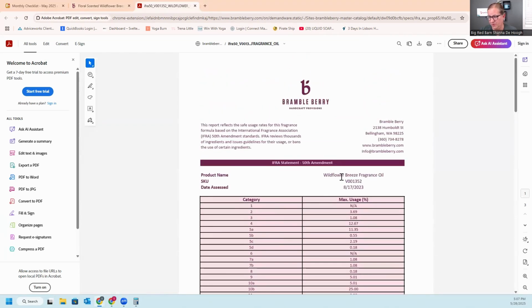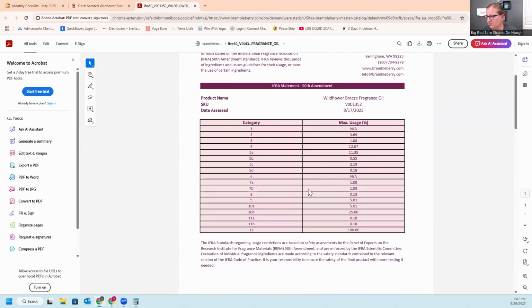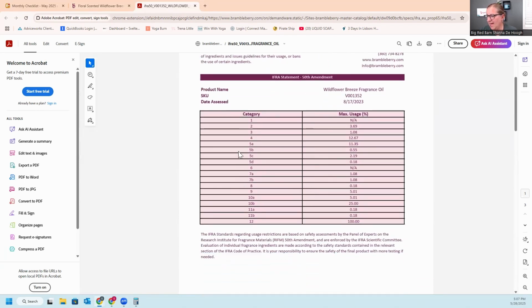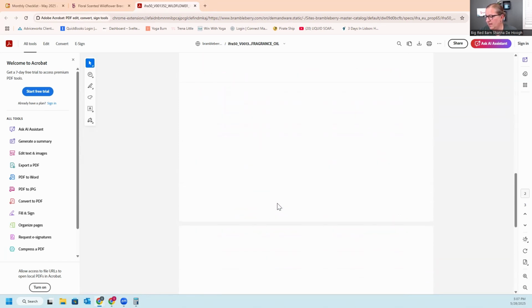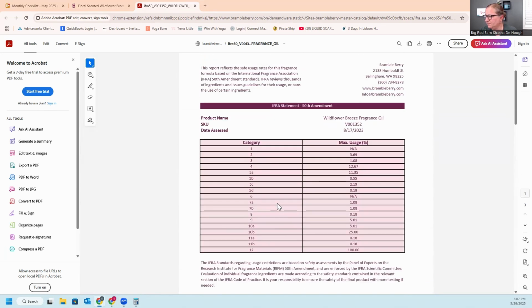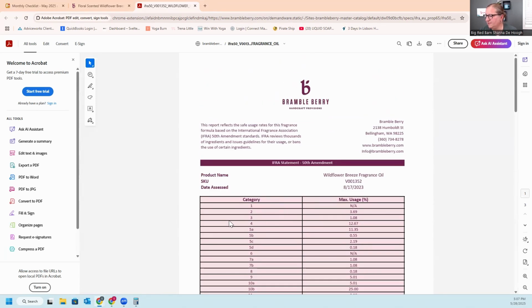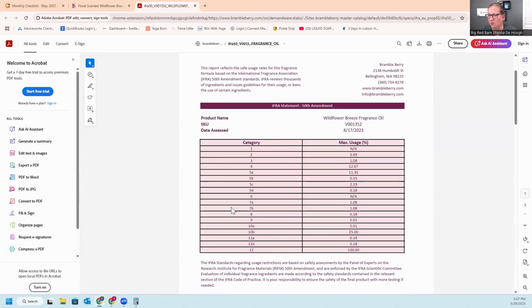So go ahead and click on this report, and that will bring up this document about the Wildflower Breeze fragrance oil. You can see it says it right there on the report. Now, if you scroll down, we're looking for category 9. And category 9, if you look at that, they don't give us the descriptions here. Let me see if I can click on that. Nope. Category 9 is for bar soap generally. And I believe they have a different document where you can see what that is.